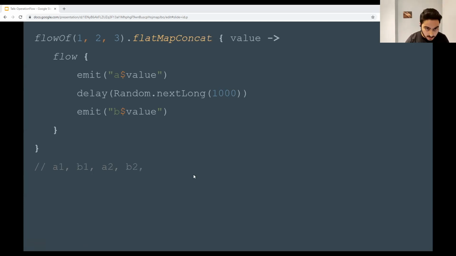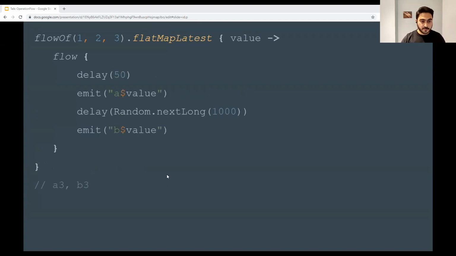The next one is flat map concat. This one, on the other hand, keeps the order and thus might be slower than flat map merge, because it cannot run with the same parallelism as flat map merge, since the order is important. So you can see that A1 and then B1 go ahead, and then the next one is A2 and then B2. The order will be preserved.